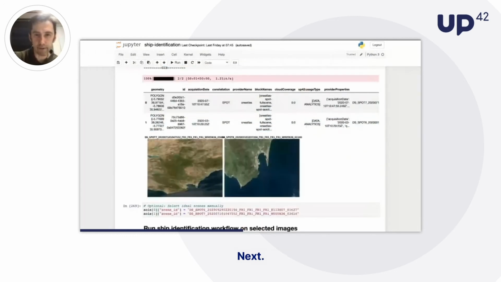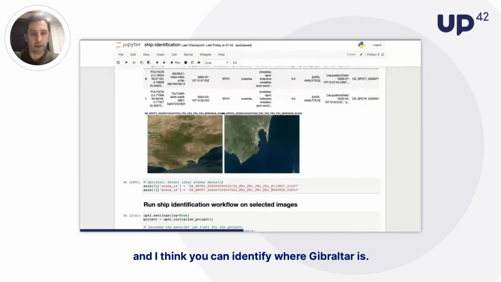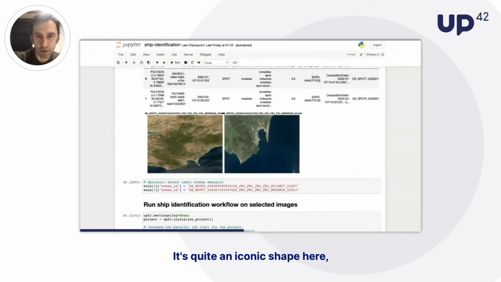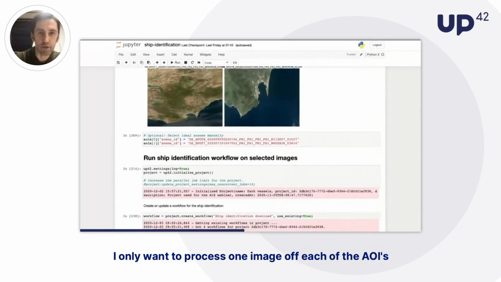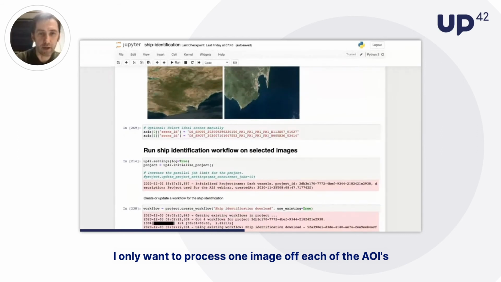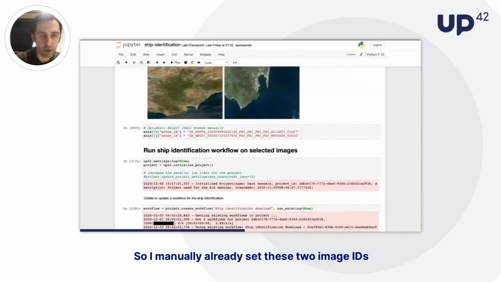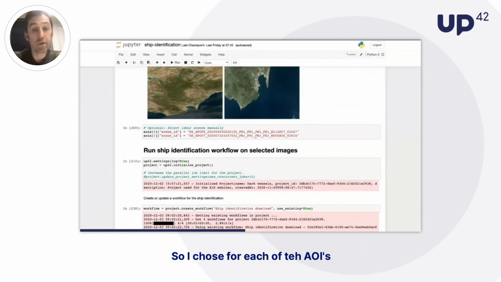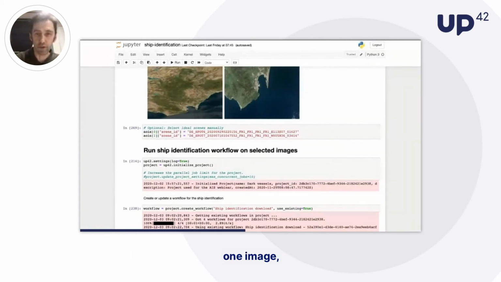Now next, these are images from Gibraltar, and I think you can identify where Gibraltar is. It's quite an iconic shape here. So yeah, I found two images. But overall, I only want to process one image of each of the AOIs. So I manually already set these two image IDs. So I chose for each of the AOIs one image.